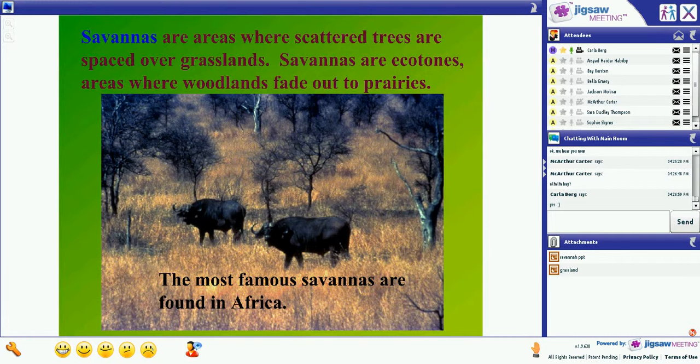So here's a picture of a savanna. Most savannas are found in Africa. A savanna is a type of grassland. It is an area where scattered trees are spaced over grasslands. Savannas are ecotones, or areas where woodlands fade out into prairies.